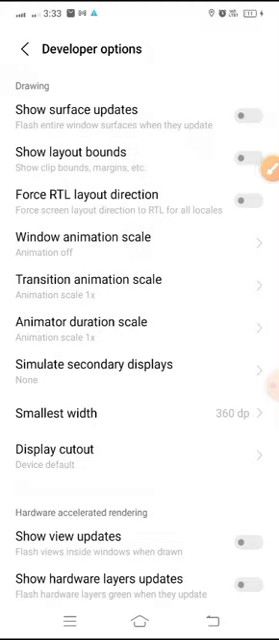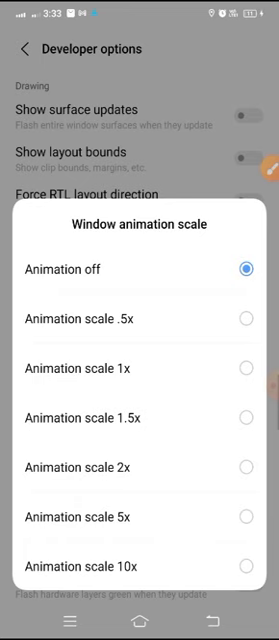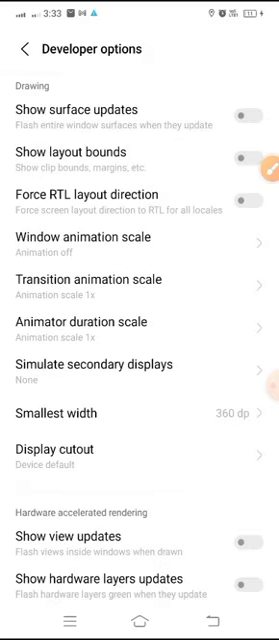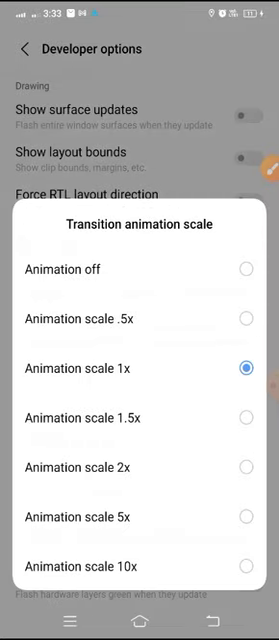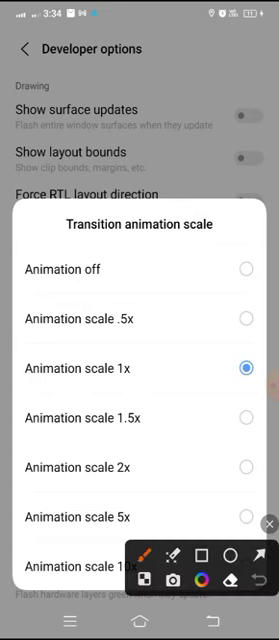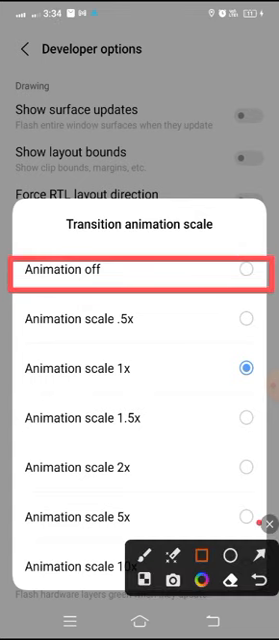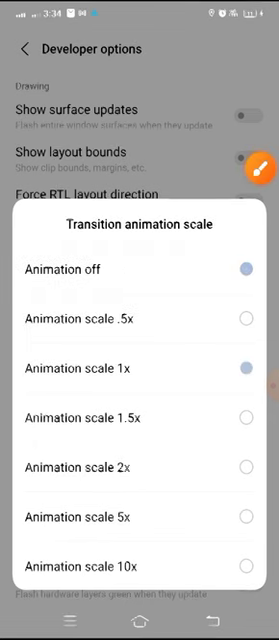So now we will move on third one, animator duration scale, and click animation off button. So in this way the speed of your mobile will increase 3 times.